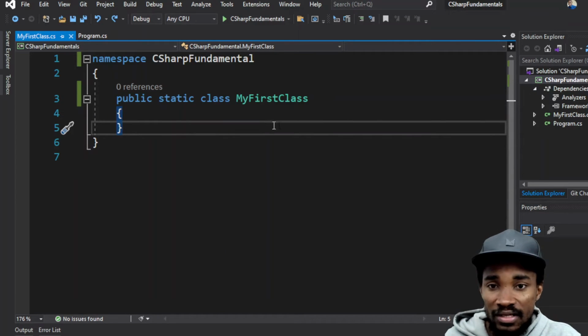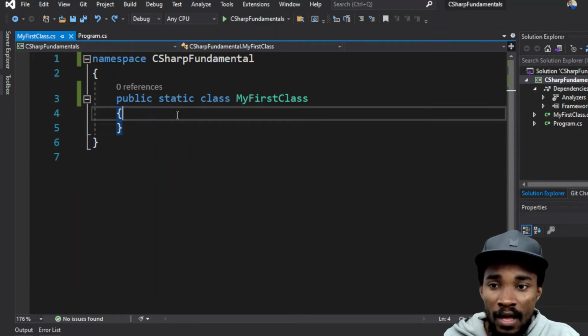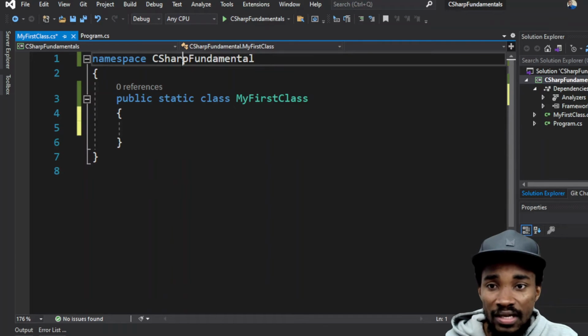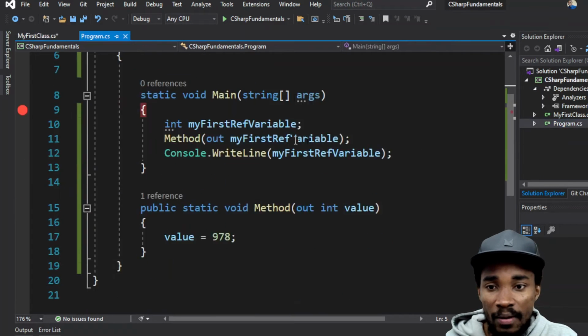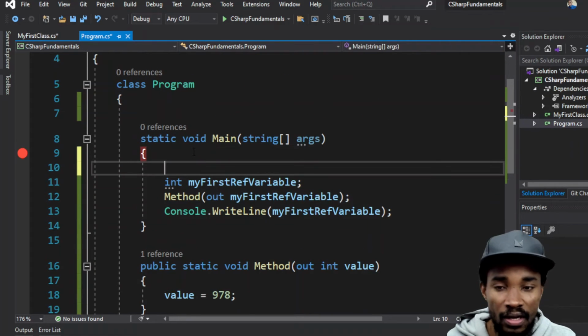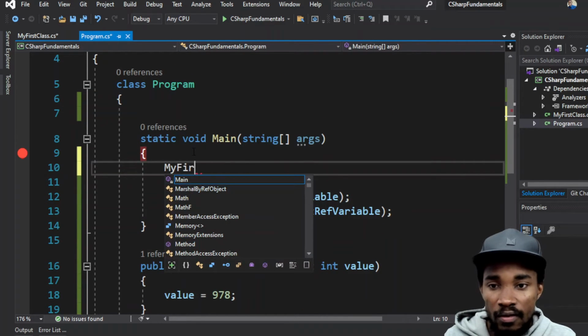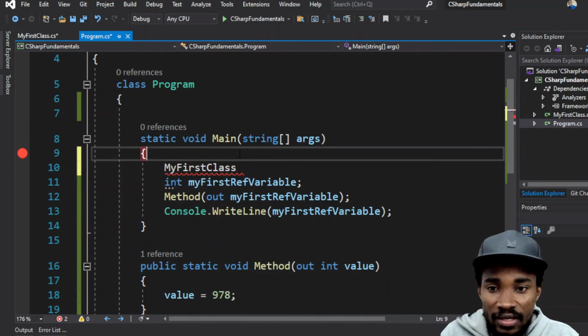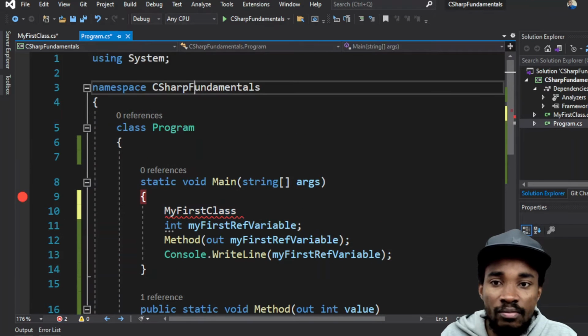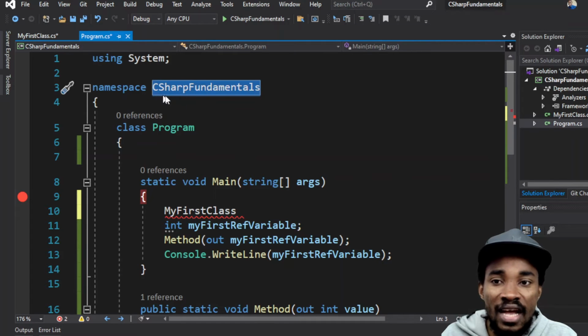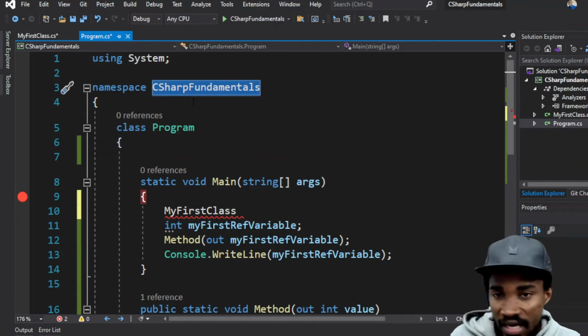So with that being said, if I make this static, I'm just going to come in here. You can see it has a namespace, it has a first class, and in my program class, if I want to use this up here now, for instance, and say my first class, you will see that it's actually red. You'll be wondering, why is it red? The reason is because it doesn't belong to this namespace. Remember, this is a different namespace entirely.